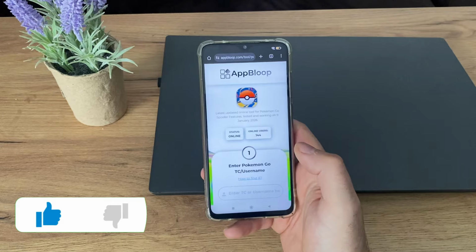Guys, look at this joystick, how it's working.